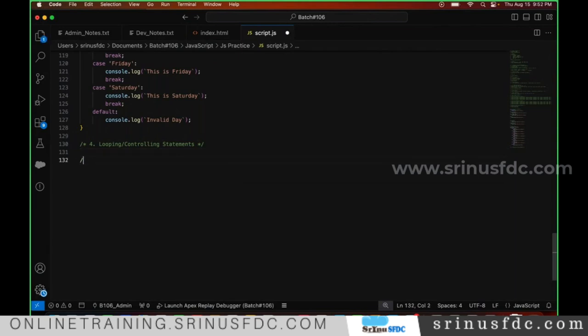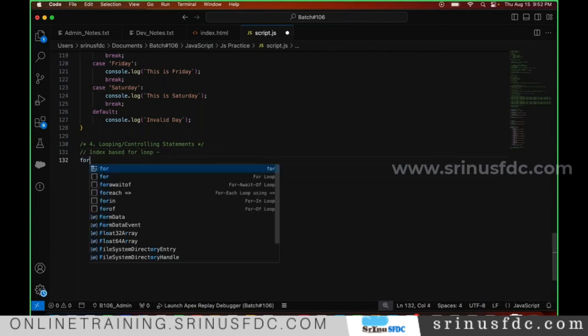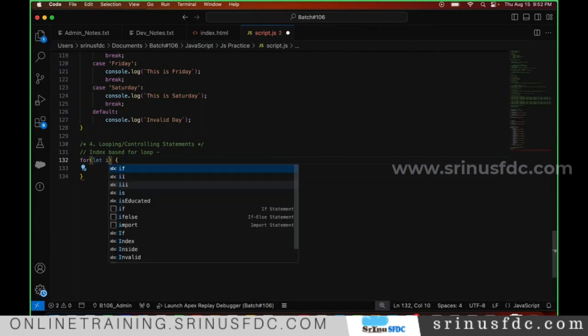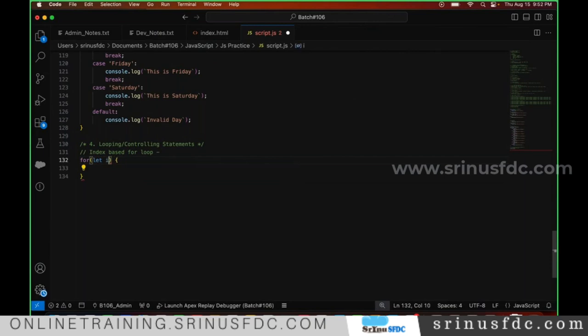We can use a simple for loop. For loop, I'll say index is for loop. How can we define for? Okay, so first we have to define a variable with some default value. So I'm giving let i equal to 0.